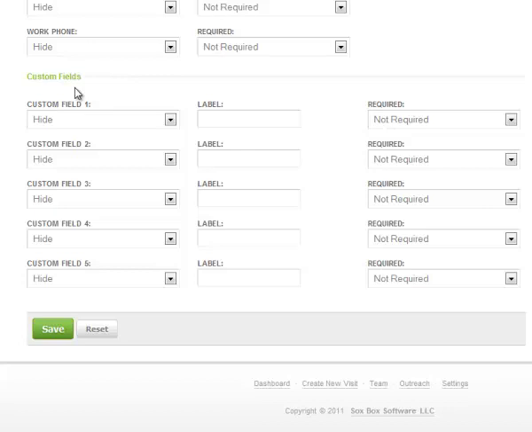Let's create a custom field. I will set custom field 1 to show. I will label it unique tracking number. I will toggle it whether it is required or not required. In this case, I'll choose not required. Once this is complete, I will save my changes. Click on Save.